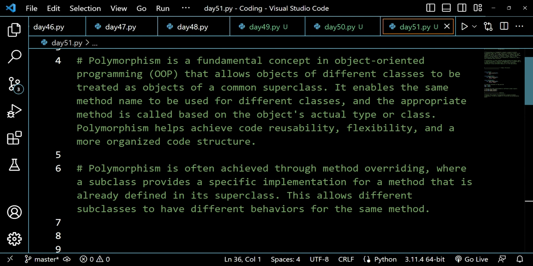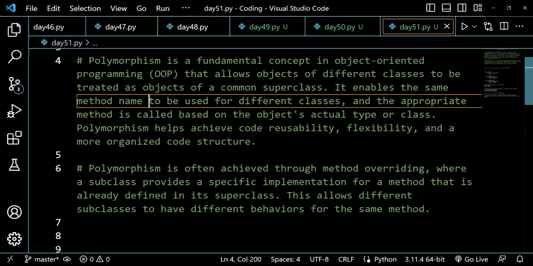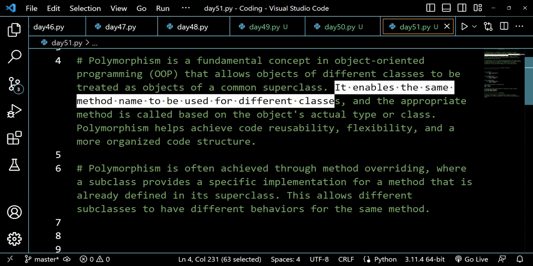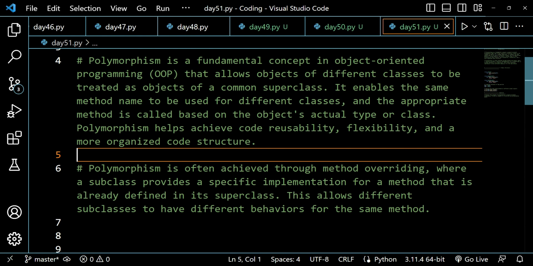So it enables the same method name to be used for different classes. As it is written here, it enables the same method to be used for different classes. So when we create different classes, it enables us to use the same name. Let's say the name in class 1 is display info, that displays information, and the second class also has the name display info. So it will be overriding those from the parent class. When we do some questions, you will understand it.